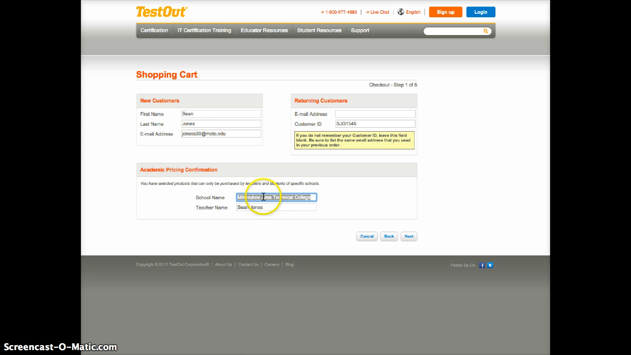If you don't type it in just like this, it's going to reject your order. So it's very important that you type it in exactly as you see here. Now, teacher's name, this is my name, and you can put it in. If you misspell it, if you have a different teacher, if you're buying more than one test out at a time, it doesn't matter. This is mostly for them to know which instructors are having their students purchase these LabSims.